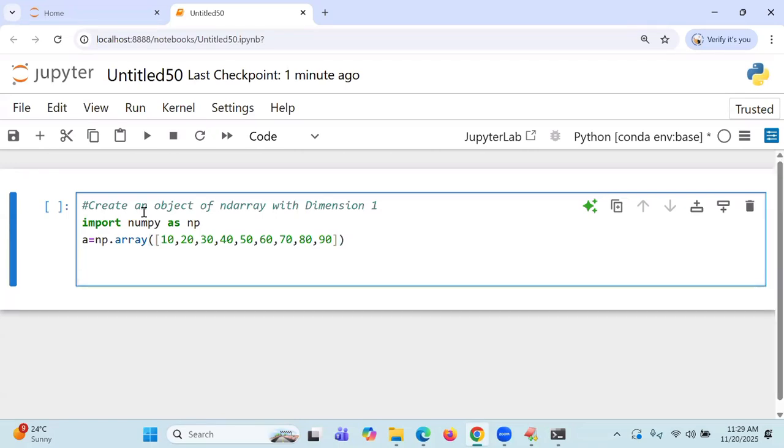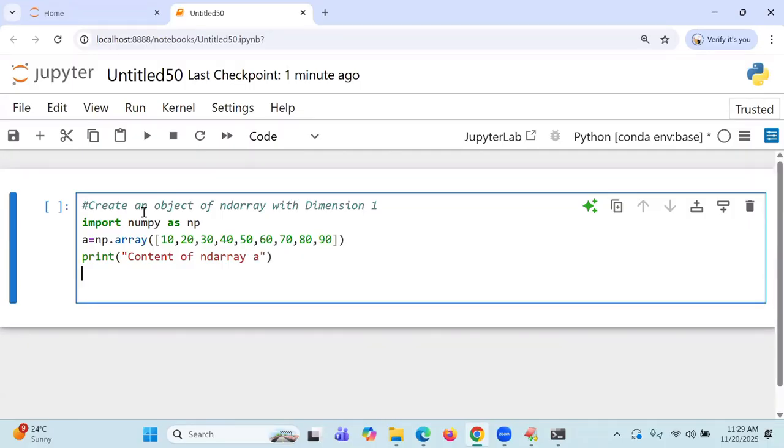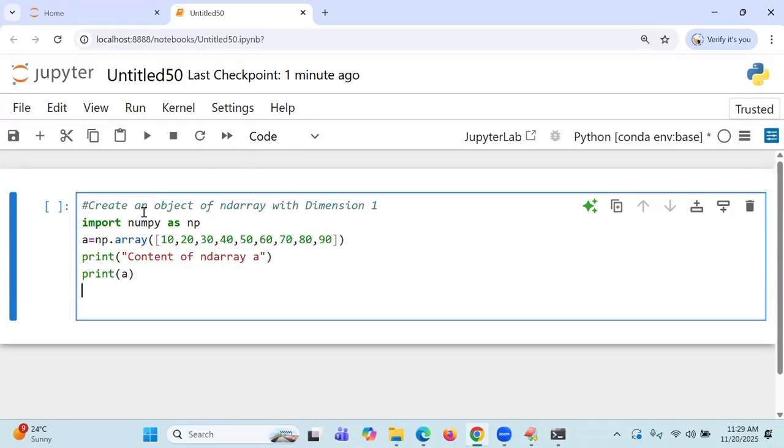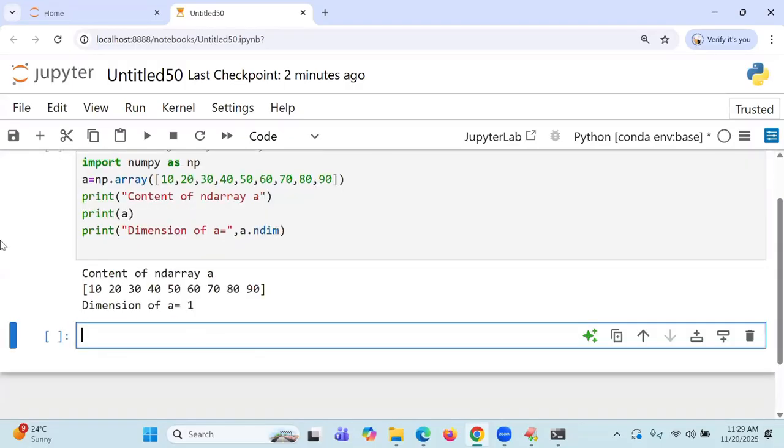So there I'm going to write print of content of A. Content of ndarray A. There I'm going to write print of A. Now I'm going to write the dimension of A is equal to A dot ndim. A dot ndim. So I got it.